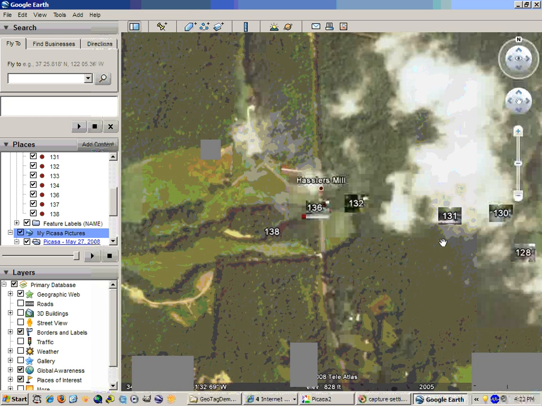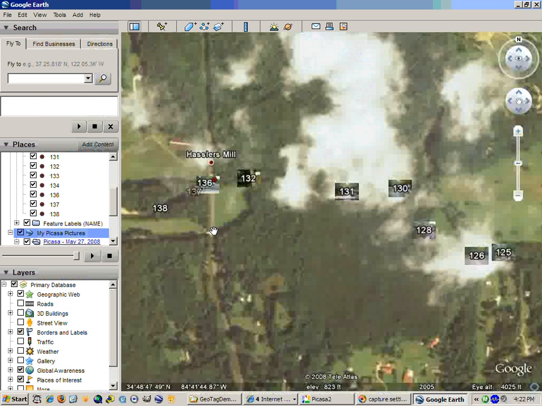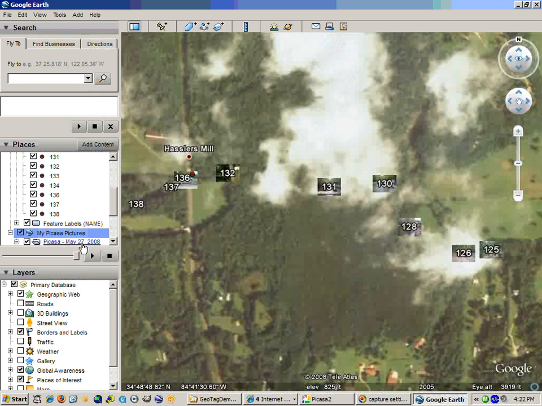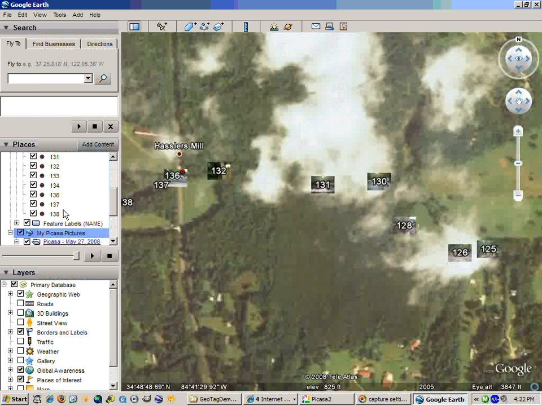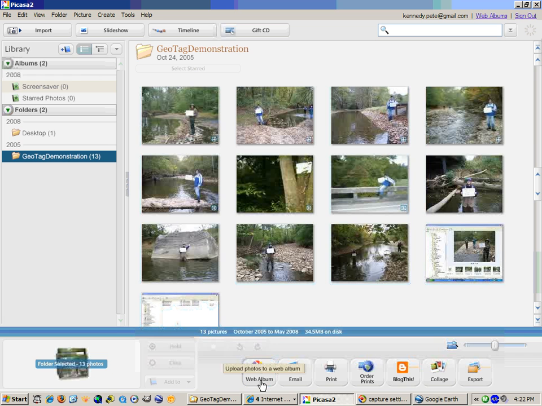So there, now we have these images geocoded. Picasa, and I'm going to upload these to a web album.